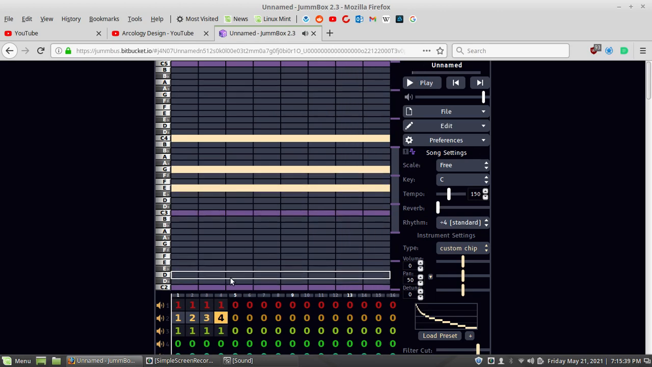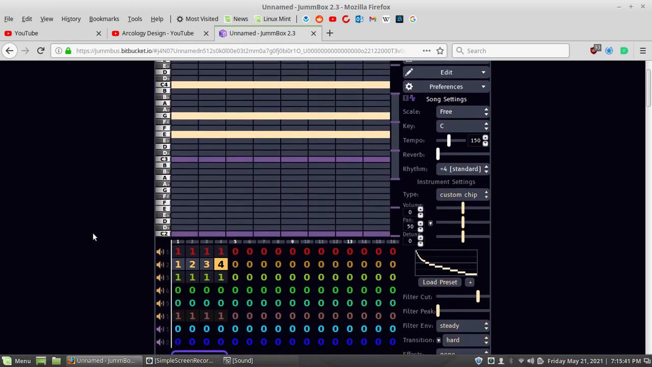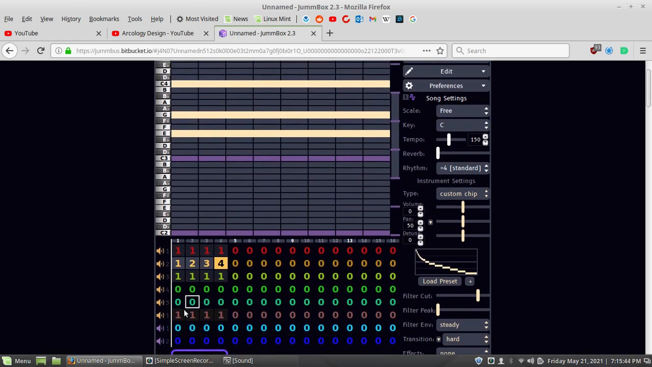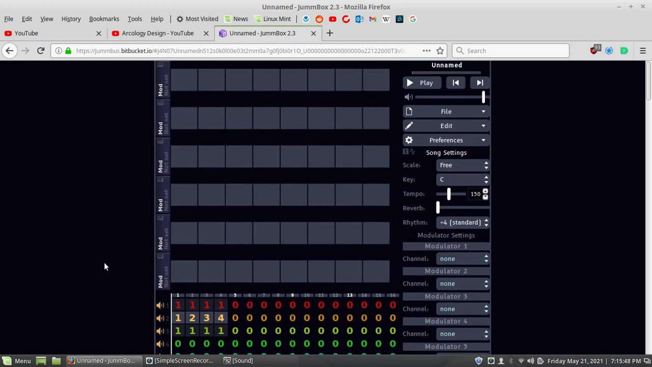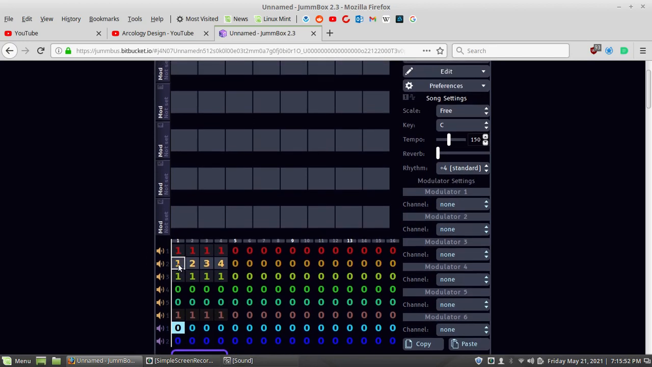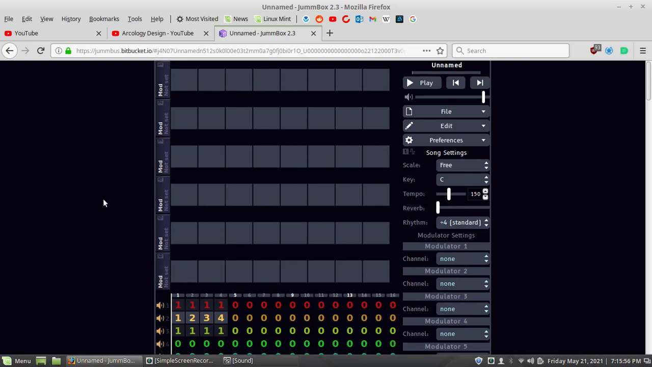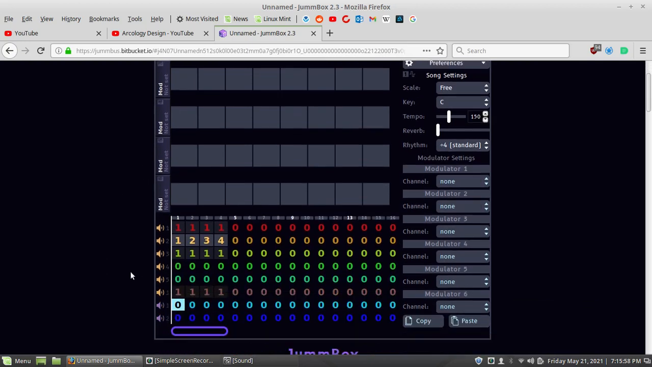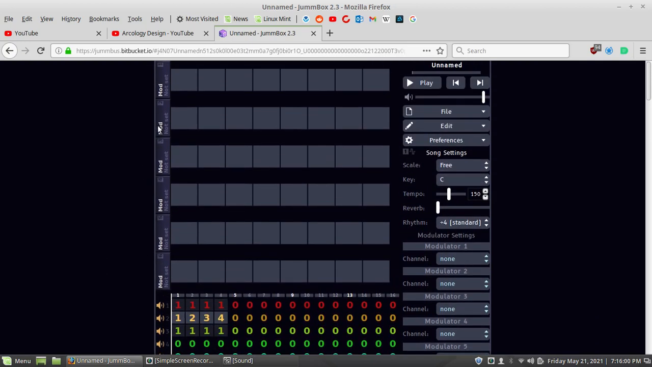A weird progression, but I'll figure something out to go with it, I guess. So that's that, and this is the modulator. What I'm going to do is modulate these into a kind of beat pattern. So that will be 2, right?